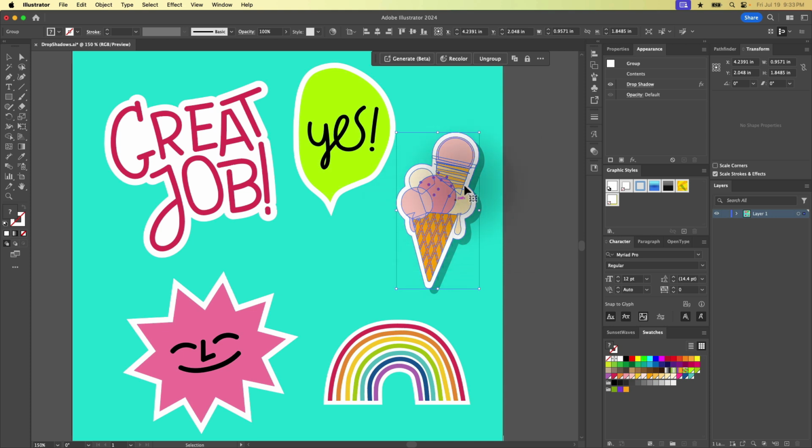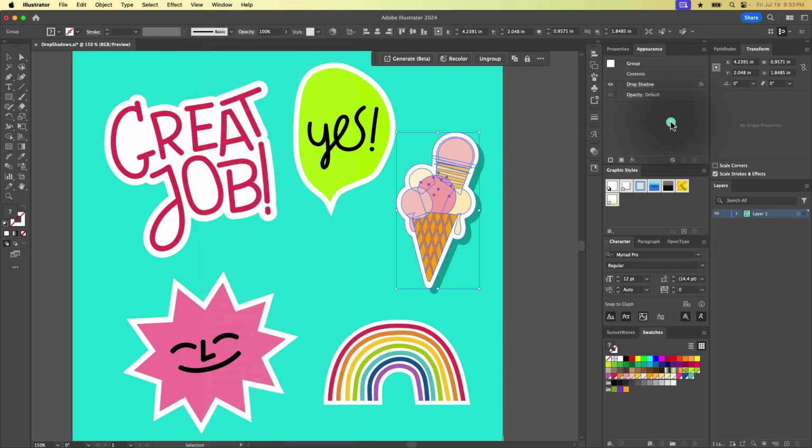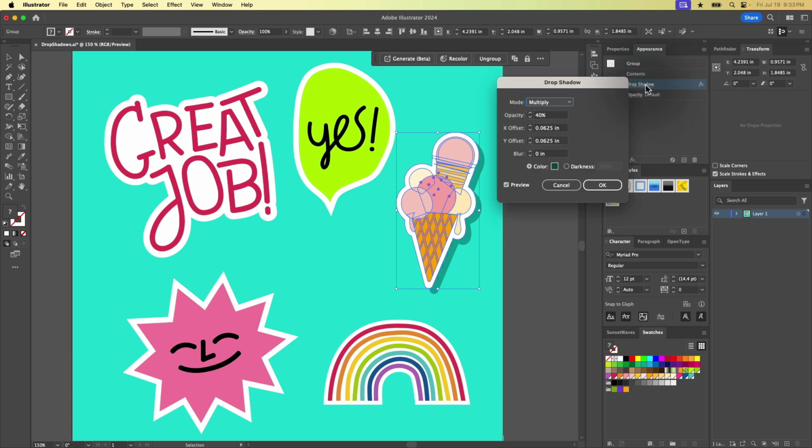If we want to make edits to this, we can find these settings now in the Appearance panel, which is also accessible from the Window menu by choosing Appearance. So this is where the settings live. If I select an object that doesn't have a drop shadow, we see there's no drop shadow listed in the Appearance panel. If I go back to the ice cream, there's a drop shadow. And if I want to change it, I can double click right here, make those changes, and click OK.